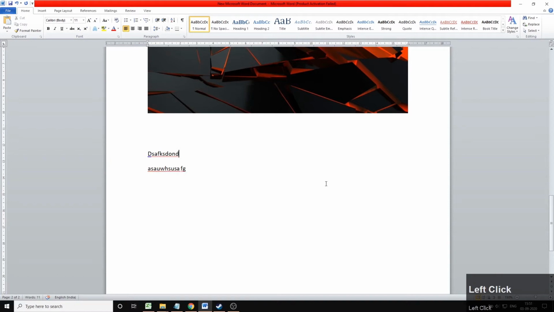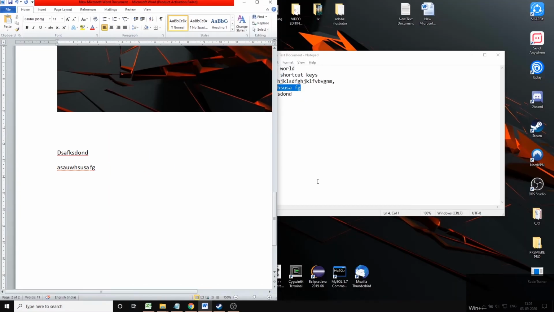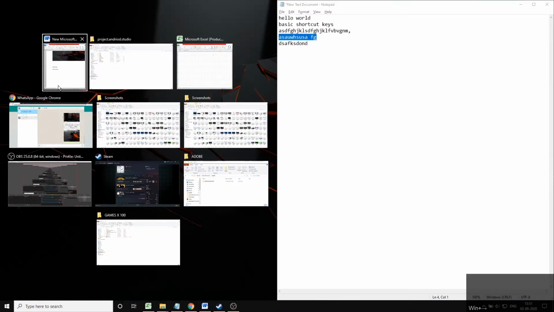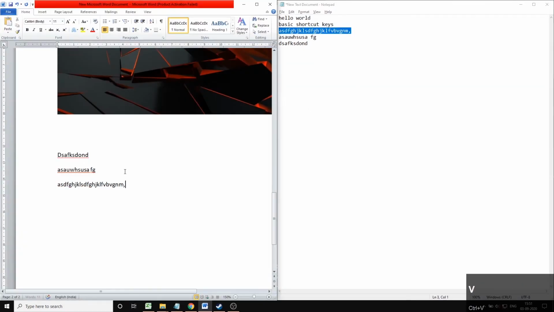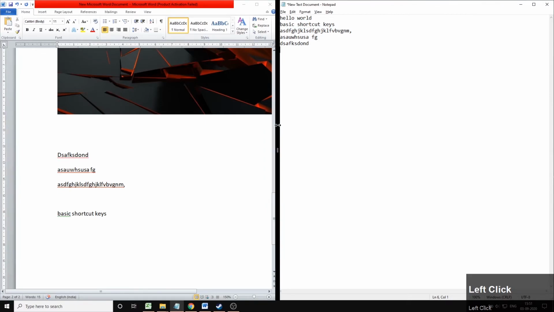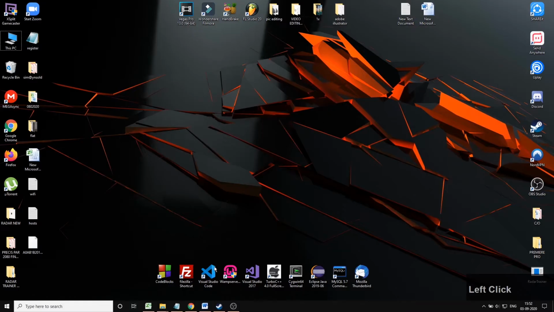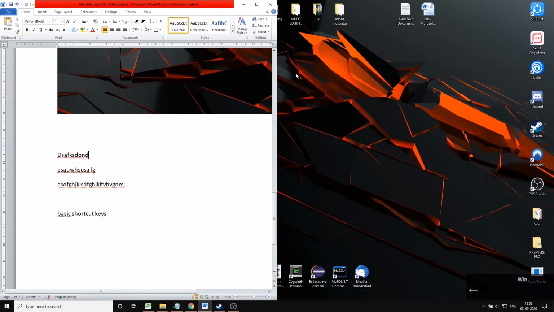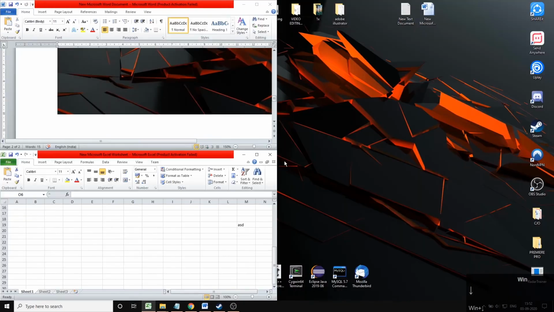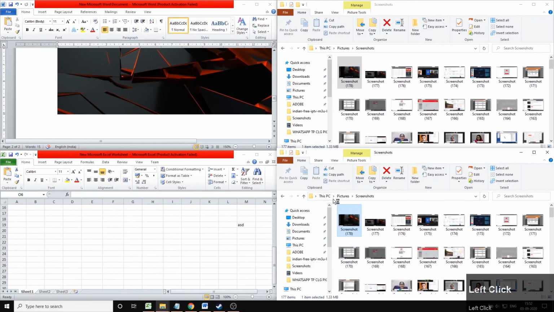Just by using the Windows key and the arrow key, I'll move this application to the left side and the other one to the right side. Now I can work simultaneously on both of them, and none of it will get minimized. Similarly, you can place more than two applications by holding the Windows key and playing with the arrow keys.